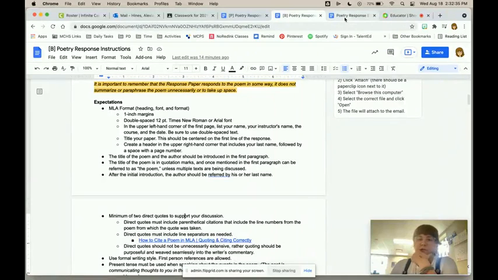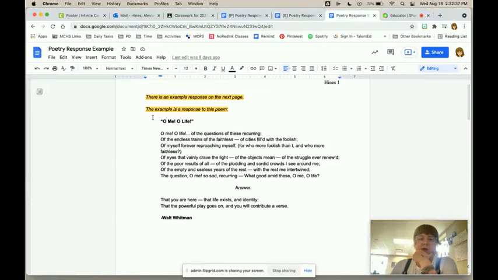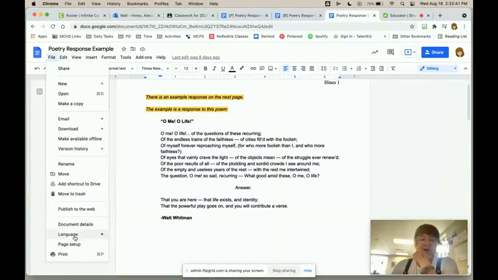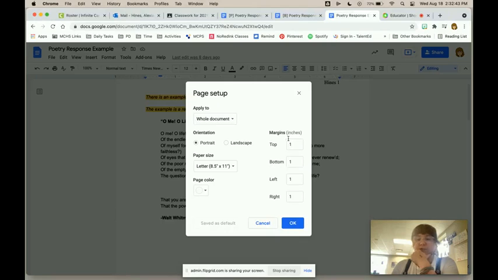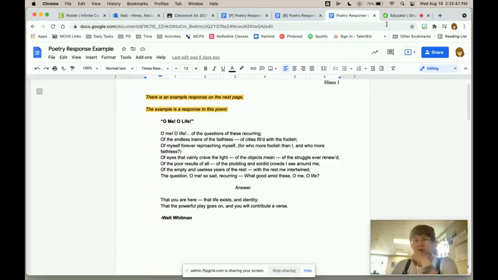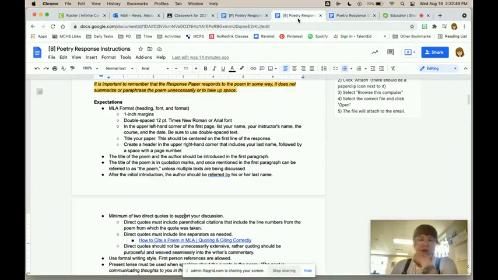In Google Docs, to check your margins to make sure that they are 1 inch, you're going to go to File, Page Setup, and just make sure that your margins say 1 all the way down. And that's how you check your margins.